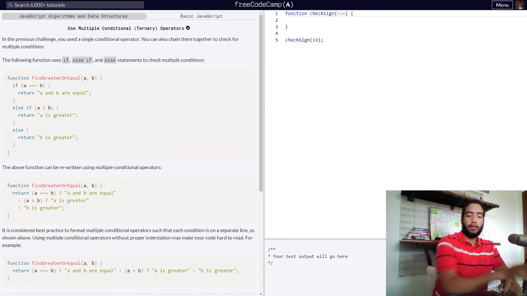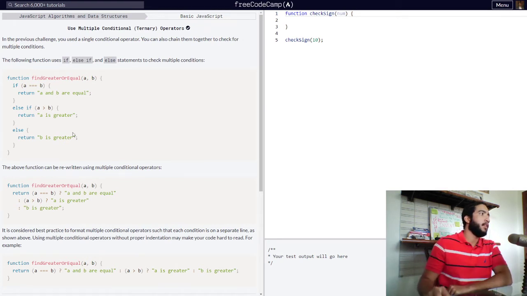So here we have our example function findGreaterOrEqual that takes arguments A and B. We have our first condition, which states that if A is strictly equal to B, then our function will return "A and B are equal." Then we have our else if statement with an alternate condition. If A is greater than B, then our function should return "A is greater." Else, so if none of these two conditions are fulfilled, then our function will return "B is greater," because B would be greater than A.